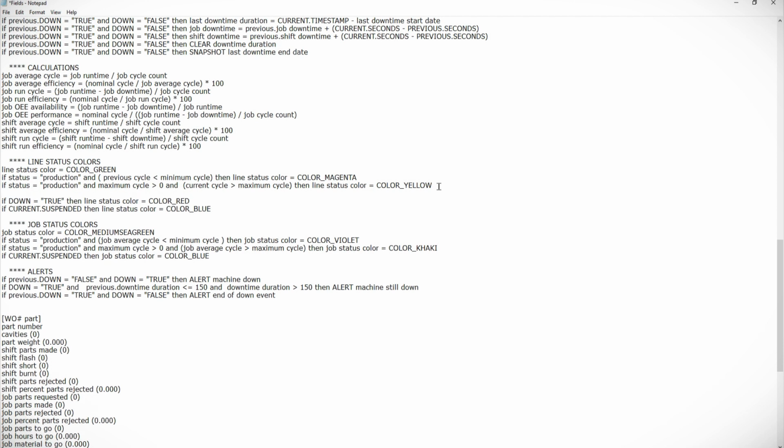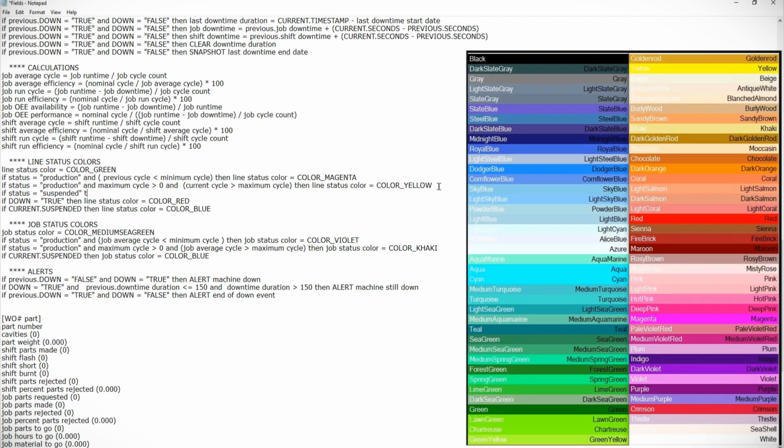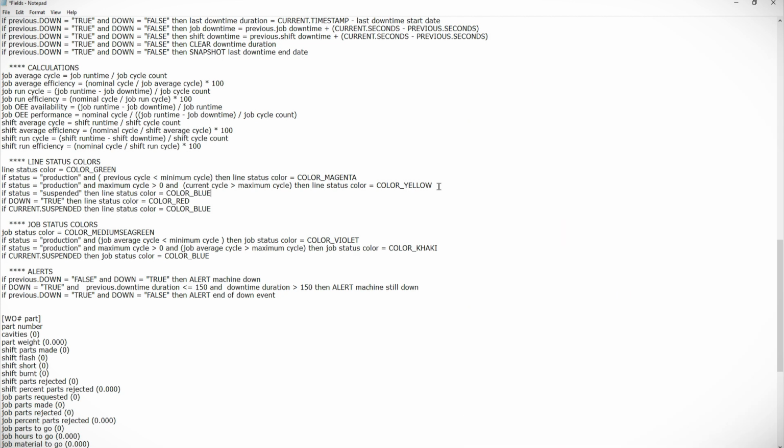Here, I'm going to add the line that will change the cell blue when the machine status is set to suspended. You can choose from any of the 76 colors we have available. The alert section below is where you will define your alert triggers.